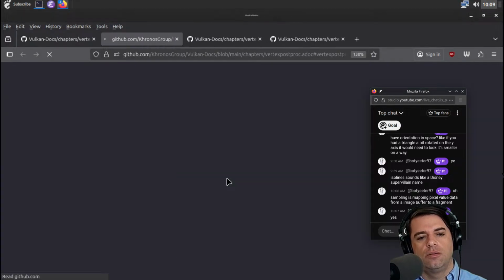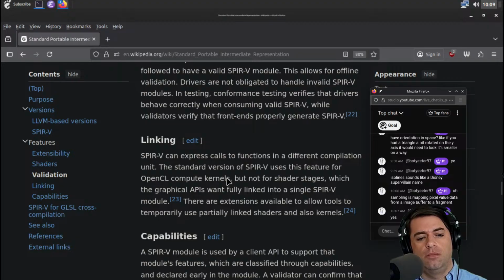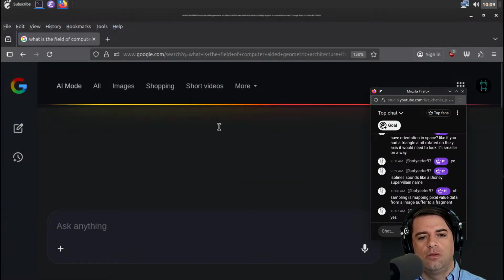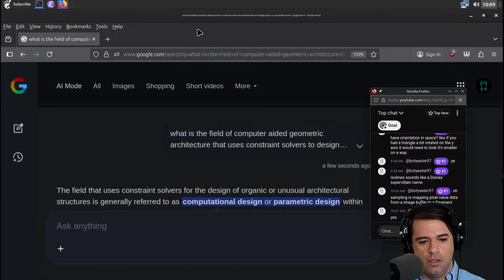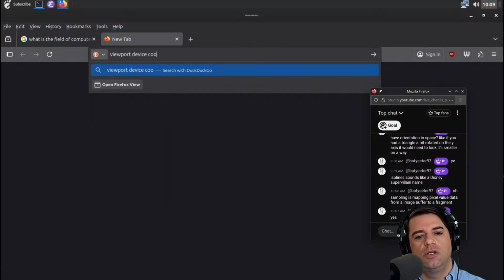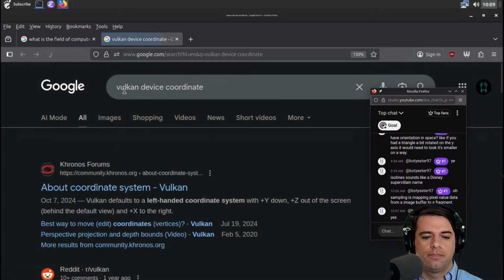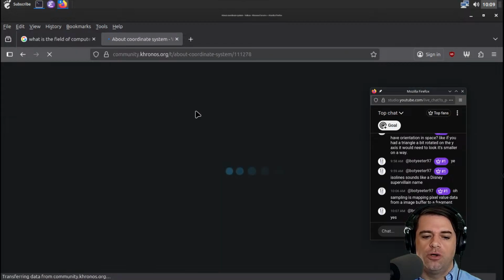That's terminal. Stop. This one. What is going on? Viewport device coordinate. No, Vulkan device coordinate. About coordinate system.